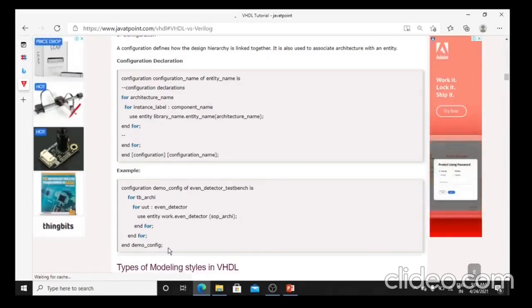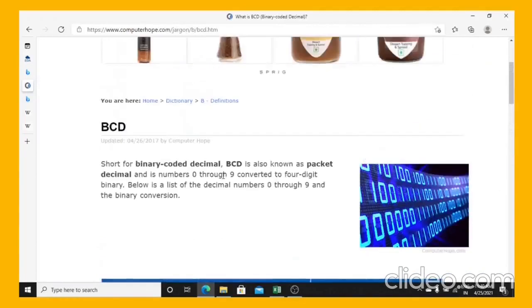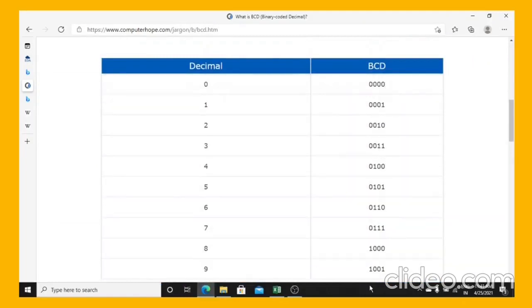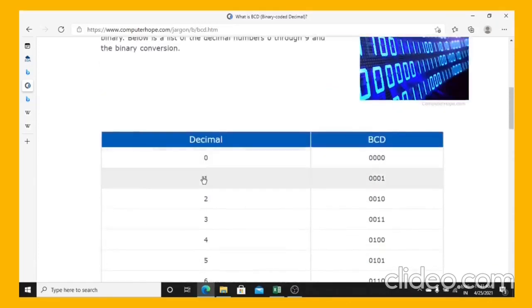Now next, as you know, my project is the BCD to 7-segment display decoder. Let's first understand what BCD is. BCD stands for binary coded decimal, and if you take a look at the BCD values, it is just the binary values, right? The 6 in binary is 0110, the 9 in binary is 1001, and the 2 in binary is 0010.